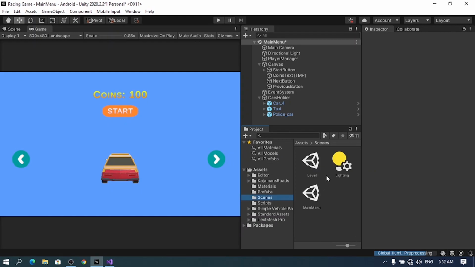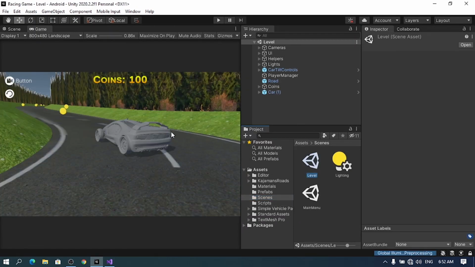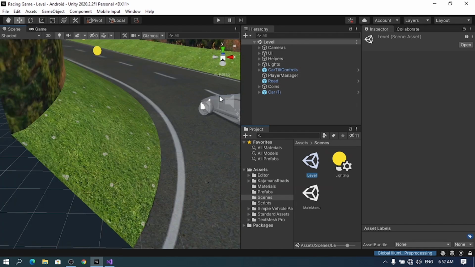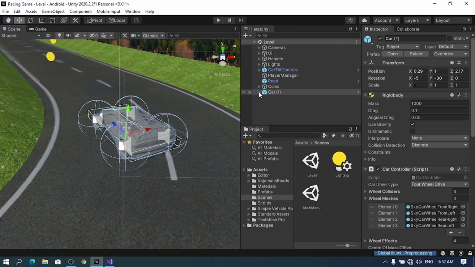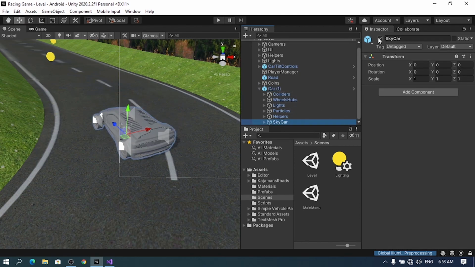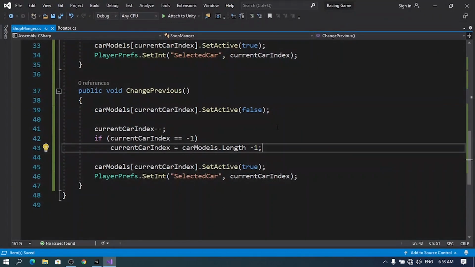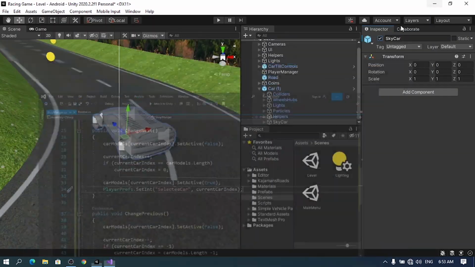So we need to be able to change the car model inside the level scene as well. And to do that, let's go ahead and open up the level. So let's save that. Basically, we have a car model under this scene. Let's select the car, which is this one. And under here, we have the gray car model, which is called a Sky Car. We're going to change this depending on the value of the selected car. We'll use player prefs to load that value.